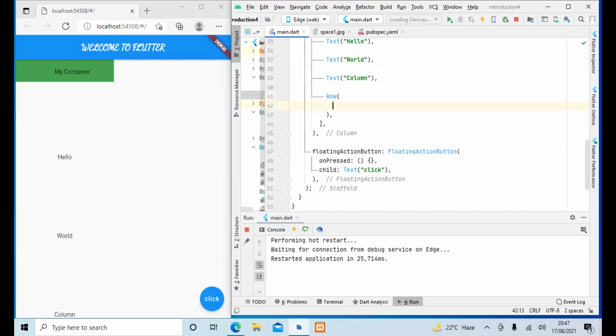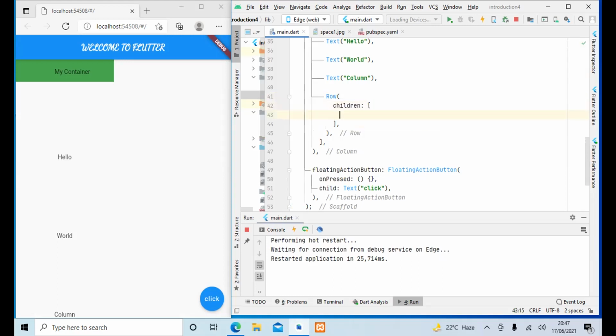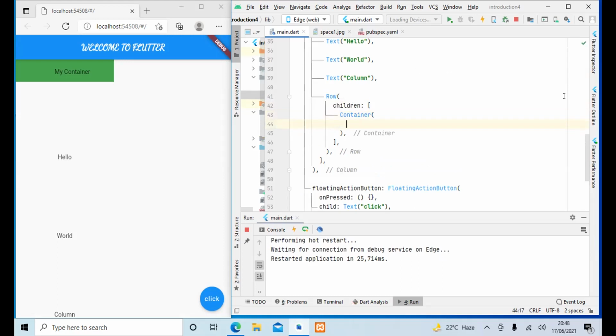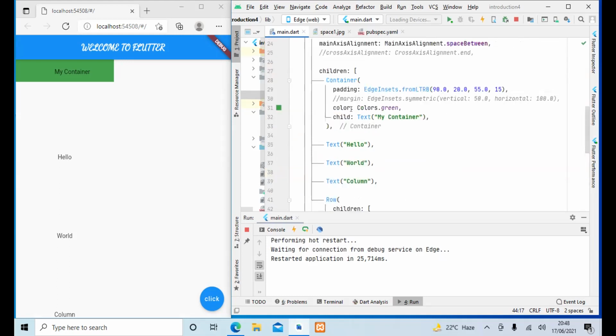And inside this row, I'm going to create children, because we say that whenever you want to create multiple widgets, you have to use that children property. And then inside the children, I want to create 3 text widgets. Actually, let me just create 3 containers there. So I'm going to create a container. Then inside this container, what should I give it?